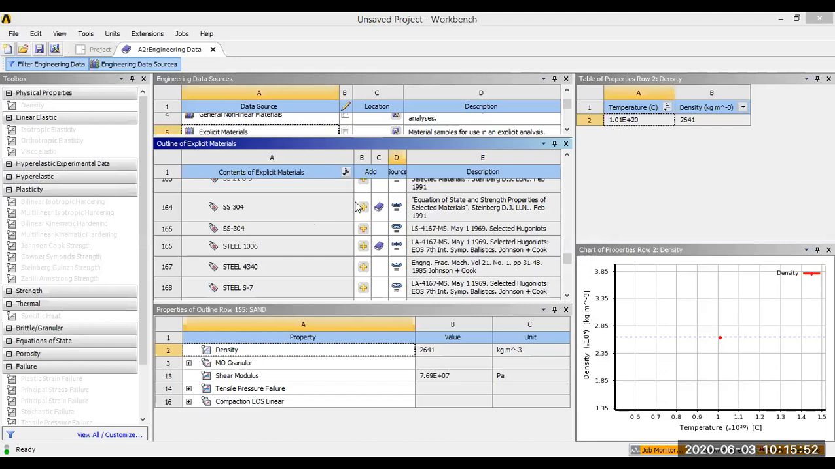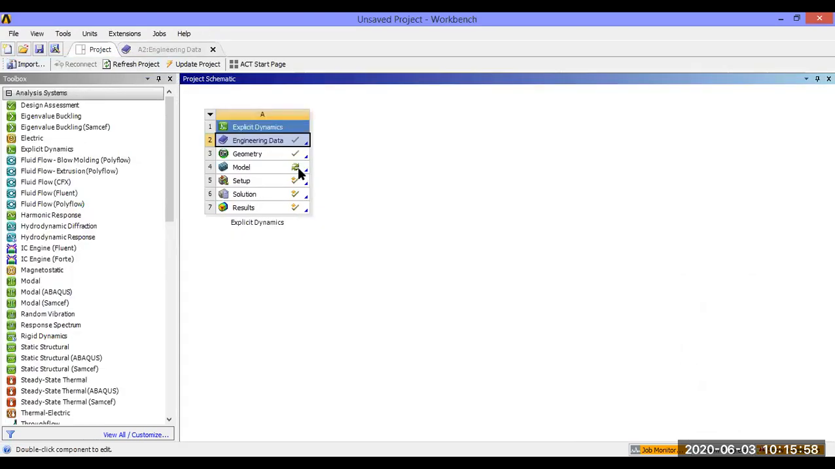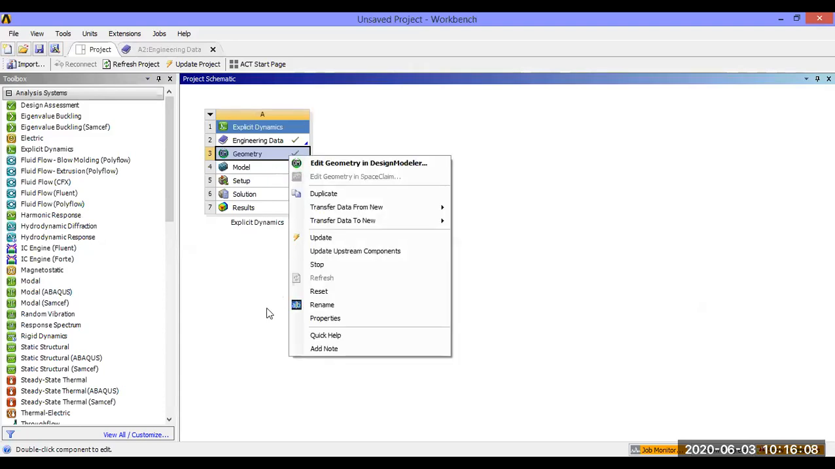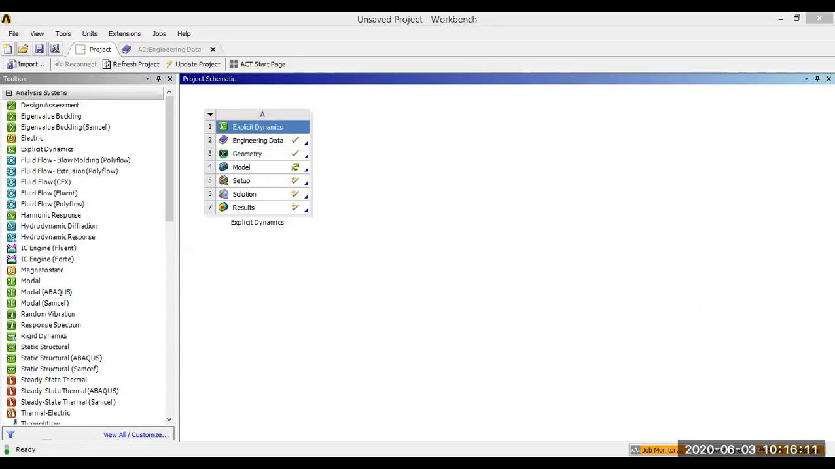That is the first step, the selection of material, and go to the project. Next one is geometry. Click the geometry. Now we import a geometry. We already created this geometry in SolidWorks. This geometry I'm going to import.